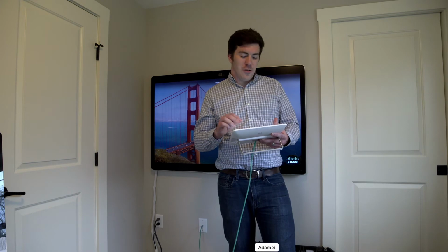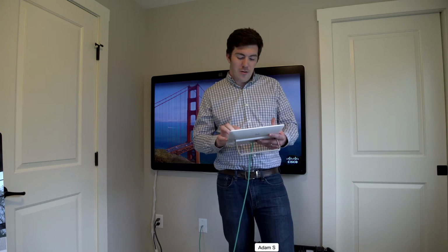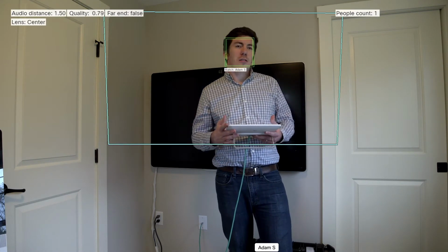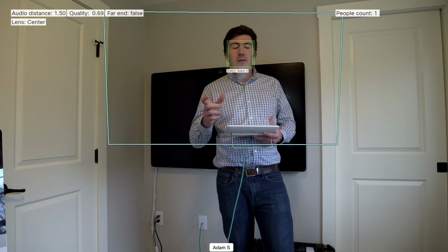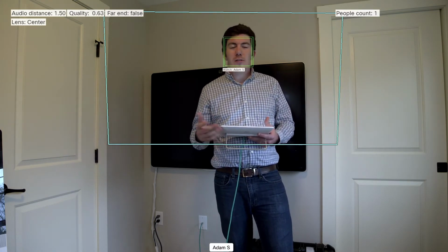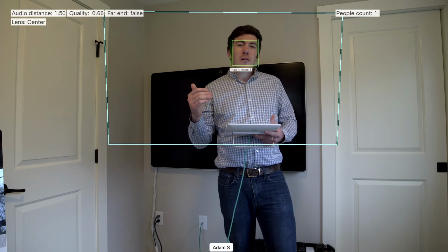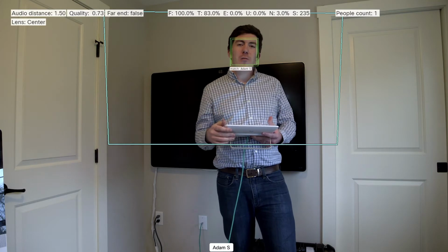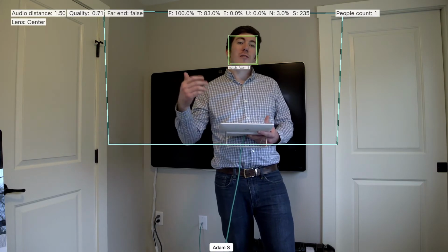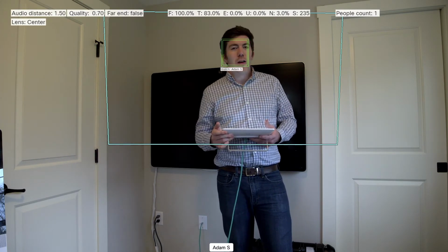The next thing I want to share is Speaker Track Diagnostics. You go into the settings, issues and diagnostics, you can actually toggle Speaker Track Diagnostics. And I just enabled this. You'll see a couple different things on the screen. There is a blue box around myself, and that is essentially the crop zone for speaker track. It's going to actually crop that image, and what's inside of that box is what gets sent to the far end when speaker track is enabled.